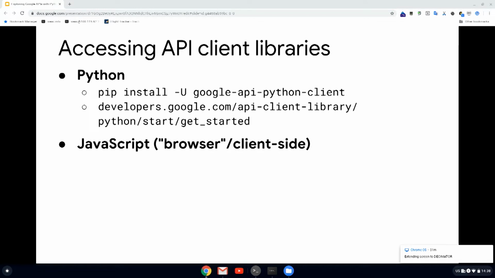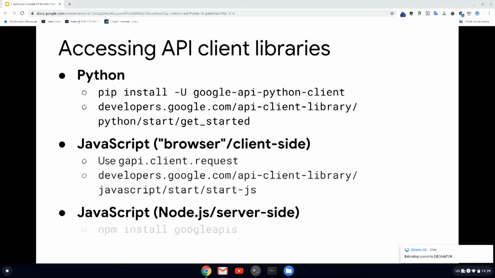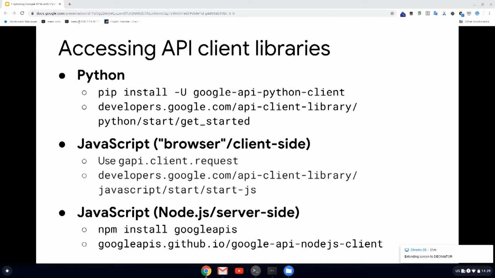On the JavaScript browser side, you don't really download anything because it's in the browser, right? So in your browser JavaScript code, you just basically do a sort of a script include. Okay, so you would include the gapi.client.request, so you can read more about that at that link there. And then for all of you Node developers, for the server side, use npm install googleapis, and then you get access to that, and then the documentation is there. Okay, so those are the links that you would use to get the client libraries. Again, client side is a little bit different, just because you don't really download anything. But for Python and Node, that's how you do it.